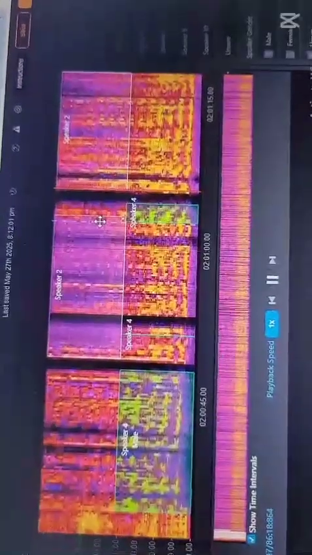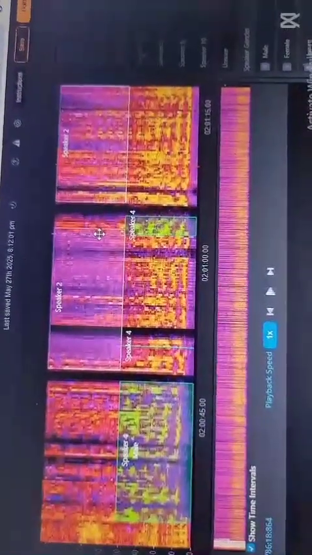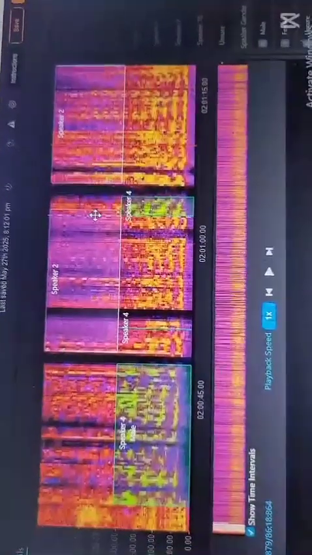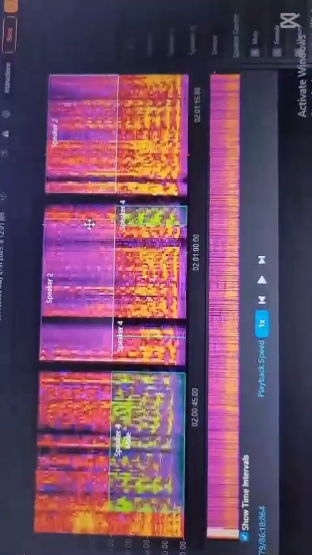So let's continue to play. We need to make sure that when this voice started is actually when the box started. The two of them started at the same place and ended at the same place.